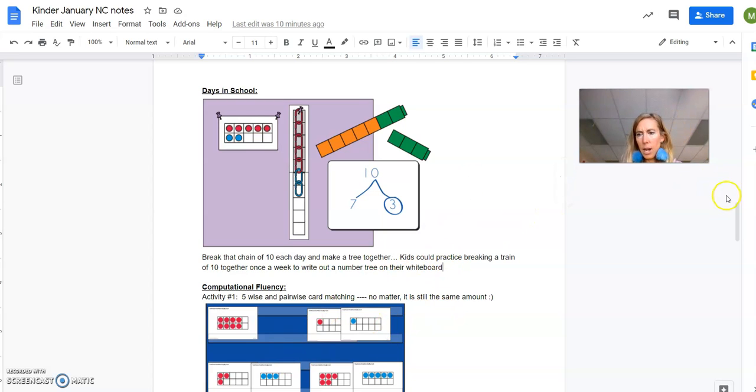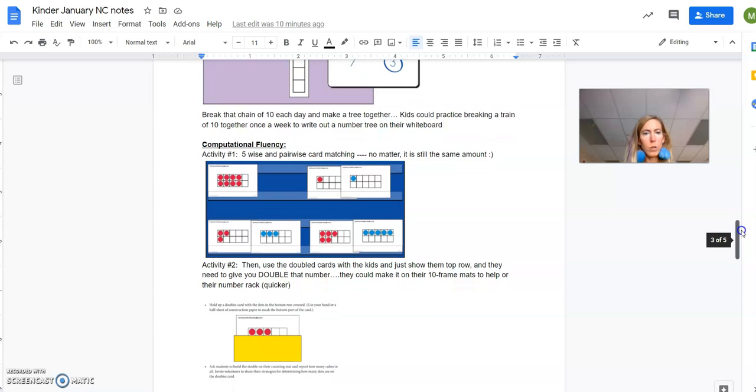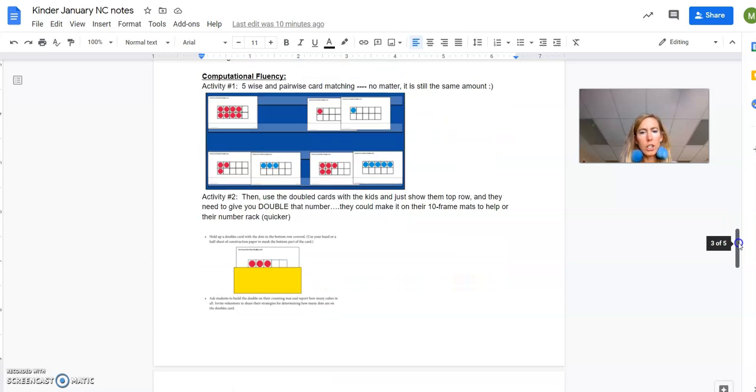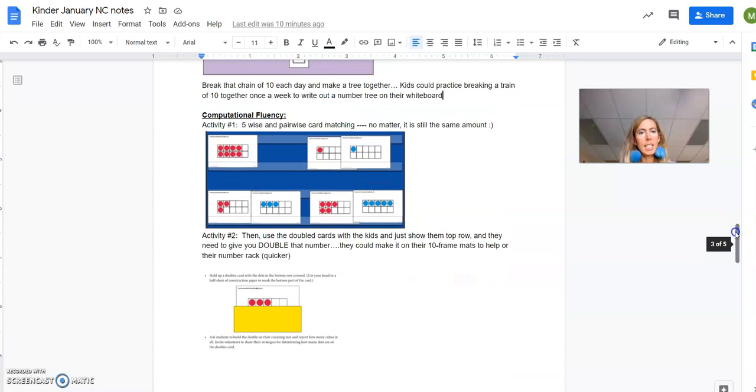Okay. All right, then let's go to computational fluency. There are 2 main activities in computational fluency. Working on doubles, which you guys have been doing a great job of doing that for regular math sessions. But activity 1 is taking your 5-wise cards and your pairwise cards and matching them up.